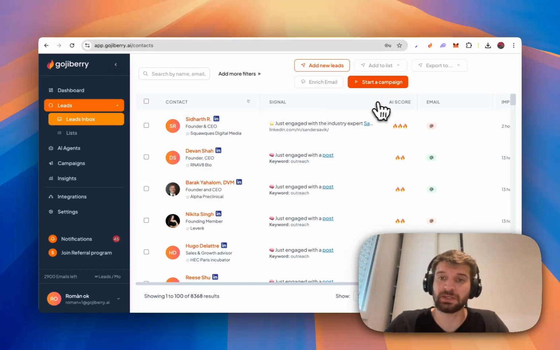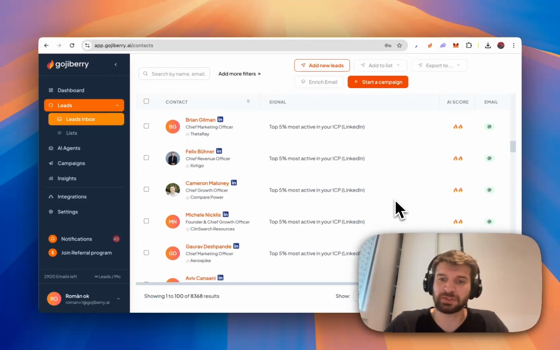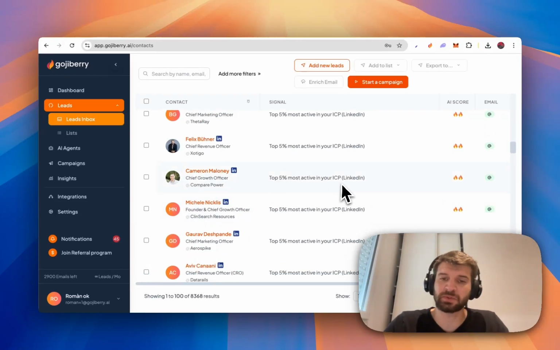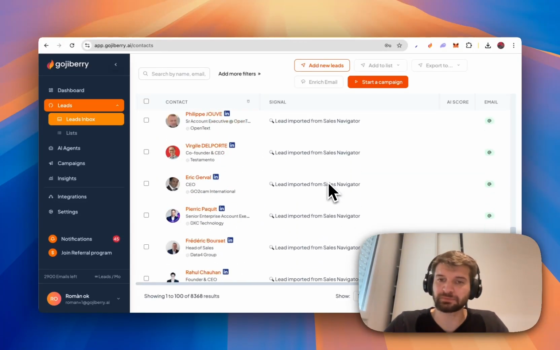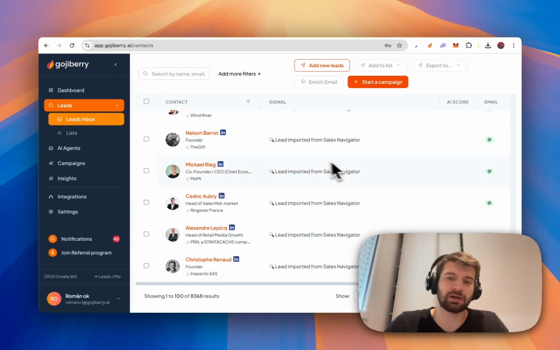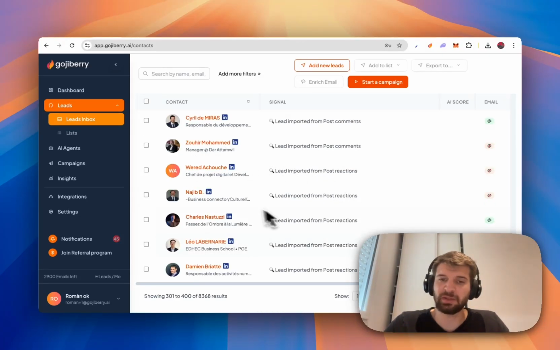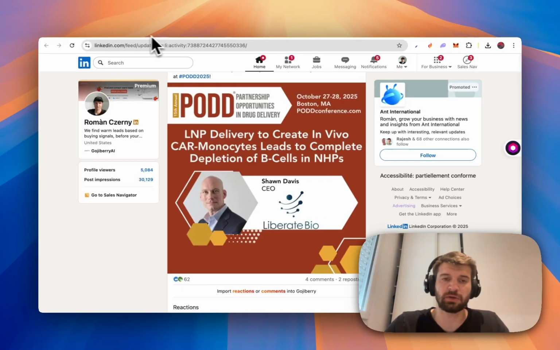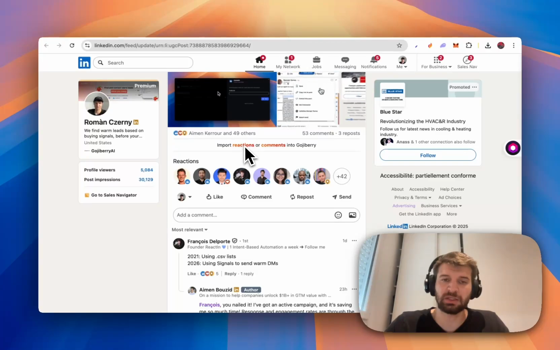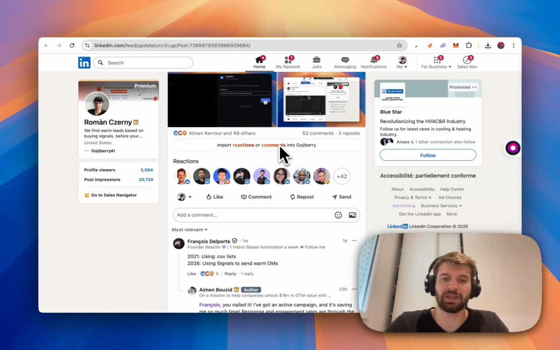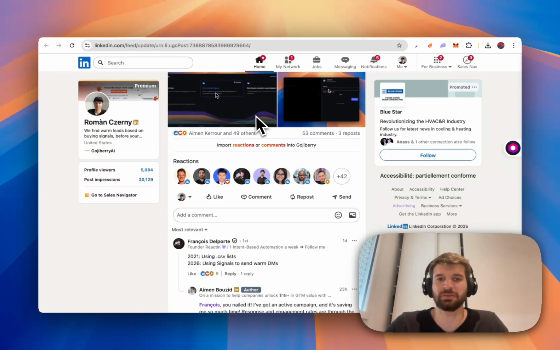Track intent. As you can see here, this lead has just engaged with an industry expert. Here we just liked the post. Here it's top 5 most active in my ICP. If I scroll down, these are leads imported from SalesNav, because you can do it with our Chrome extension as well. Here I imported leads from reaction posts. So when I go on LinkedIn here, I can import reactions or import comments. That works really well as well.